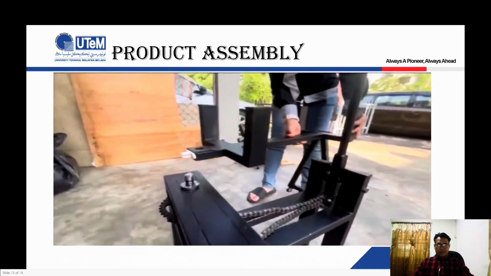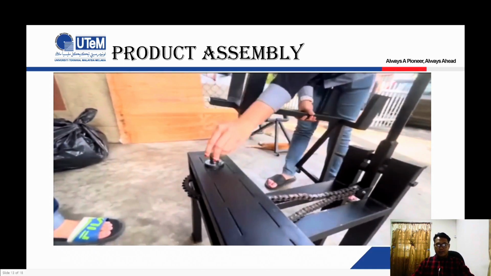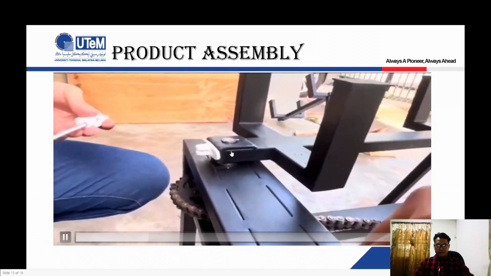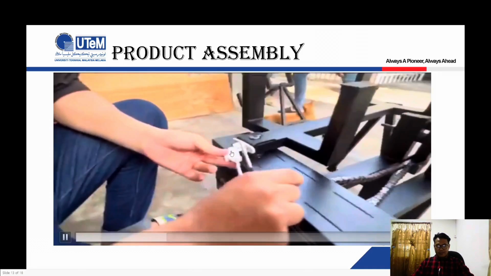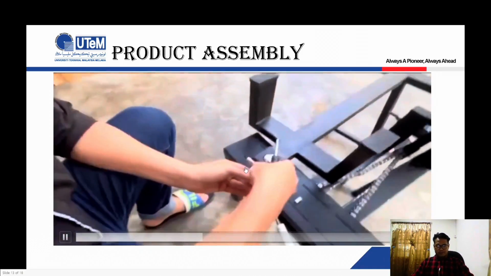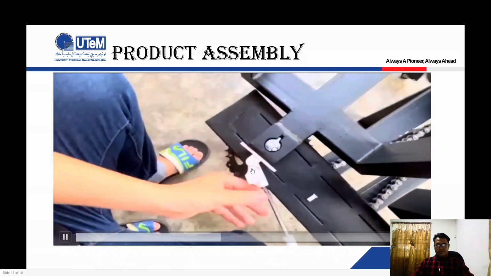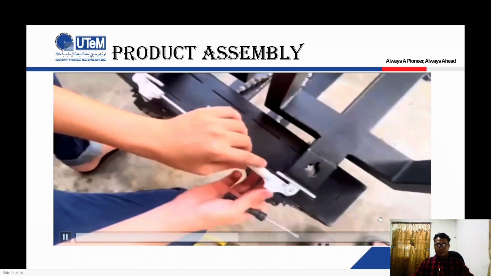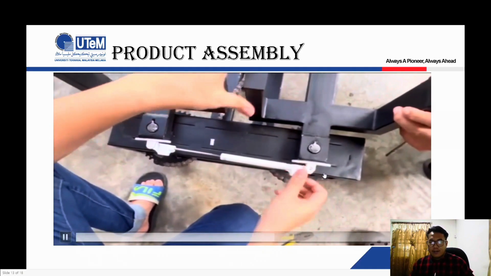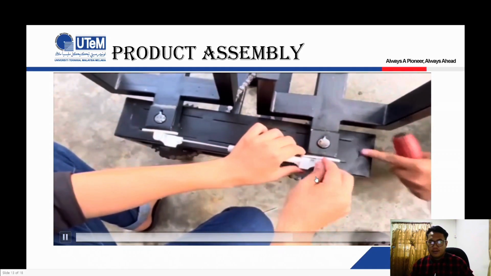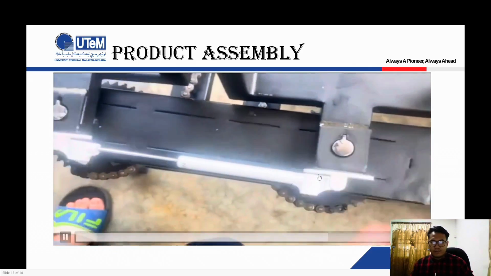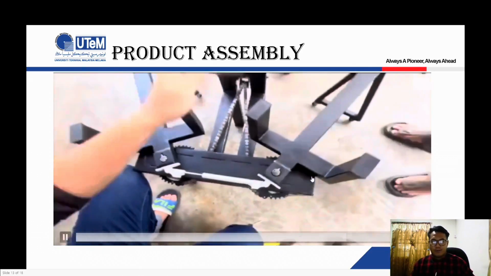Okay, to assemble, the first thing we have to do is put the footrest at the shaft here, and then just pin the damper. The same goes for the next one. You have to pin the damper, just pin it, and then you can use the product.